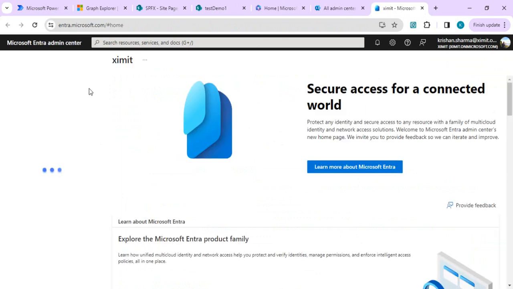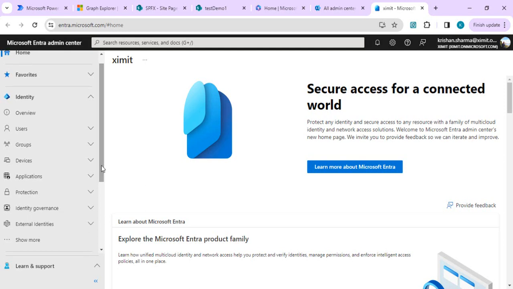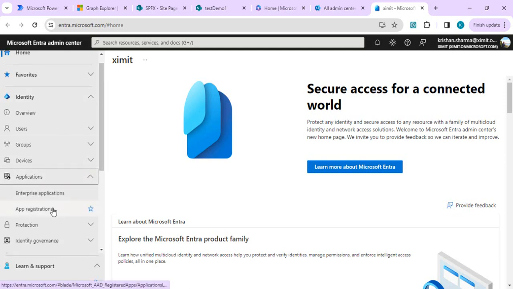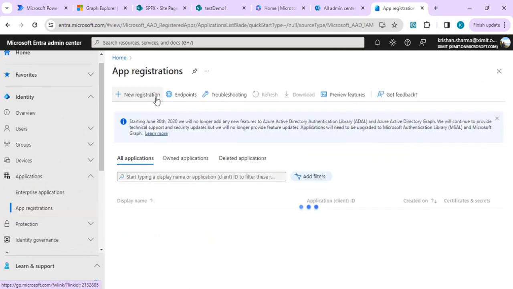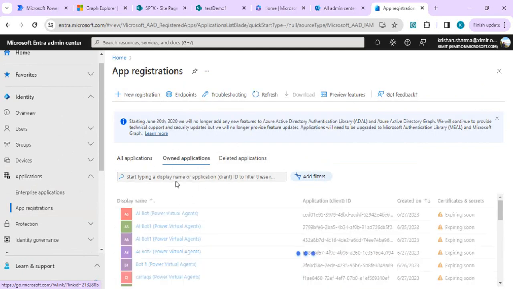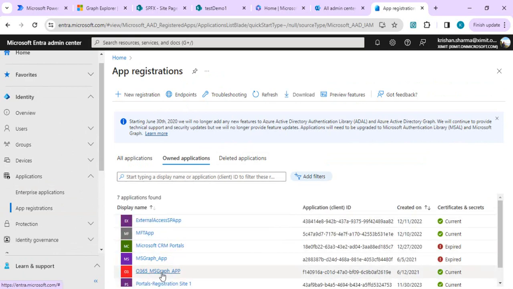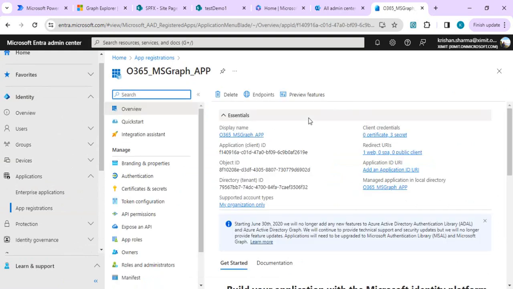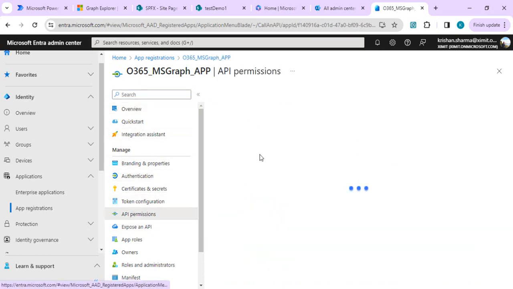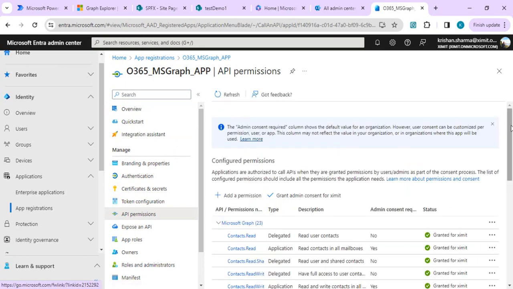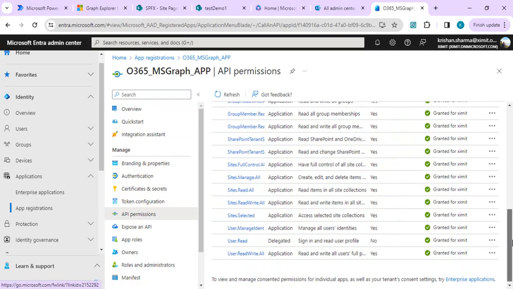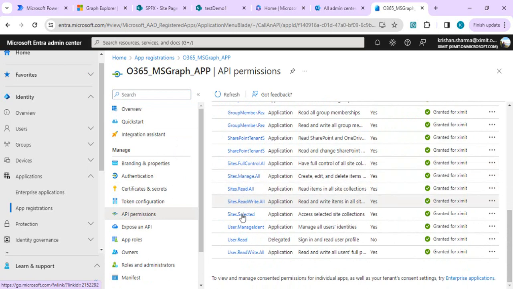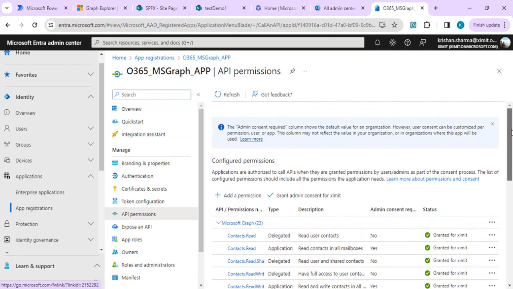It's very easy to register. I'll open entra.microsoft.com and go to applications, app registration. You can register a new app, or if you have already registered and are already working with MS Graph APIs, then it's good. I will select one of my apps which is allowed to make calls to MS Graph endpoints, and over here if I go to app permissions, you will see this app has permission to make all sorts of operations on sites, manage all, read, write, and granted admin consent as well.